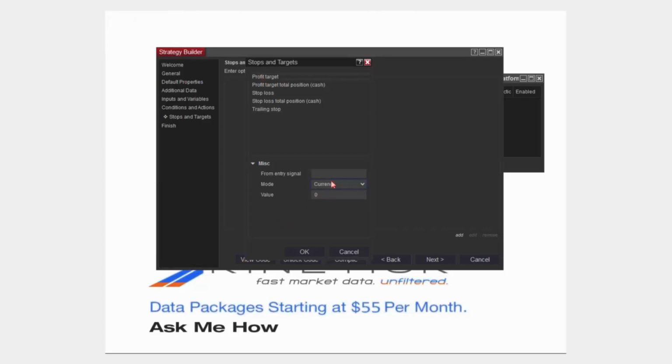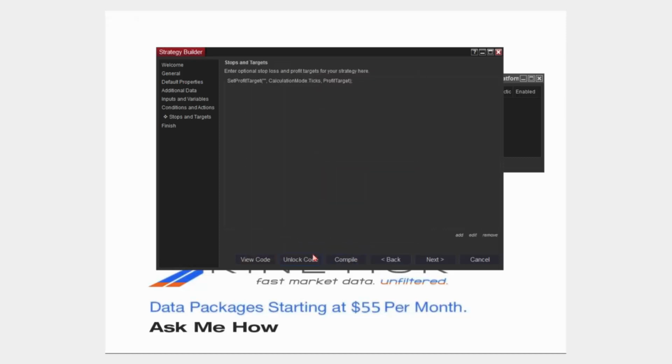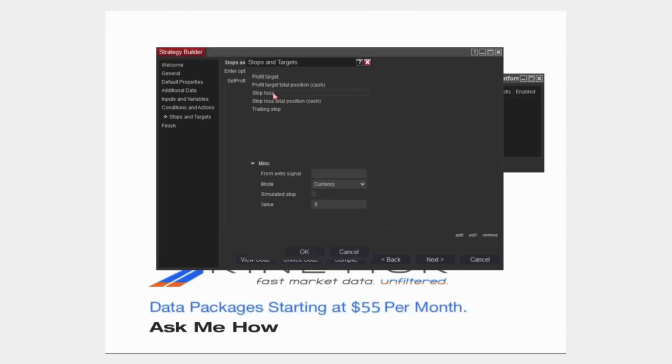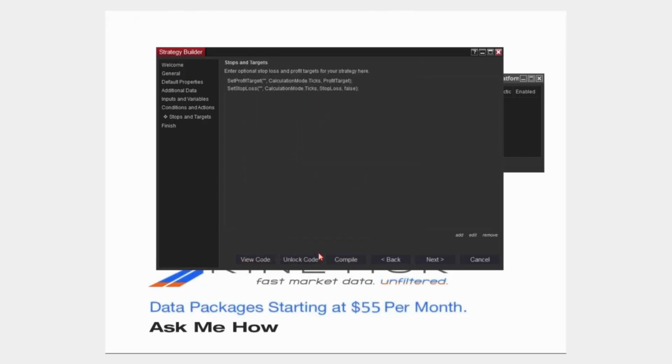All right, let's add in a profit target. We'll change ours to ticks. Value, we're going to set this to the user input, and we're going to select the profit target variable. And I've clicked add to add a new one, we're going to add the stop loss in. Again, setting this to ticks and setting the value to the user input of the stop loss.